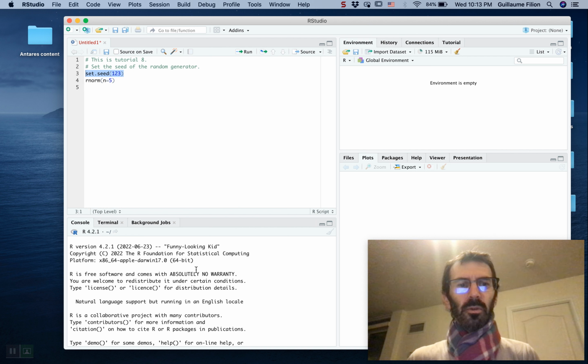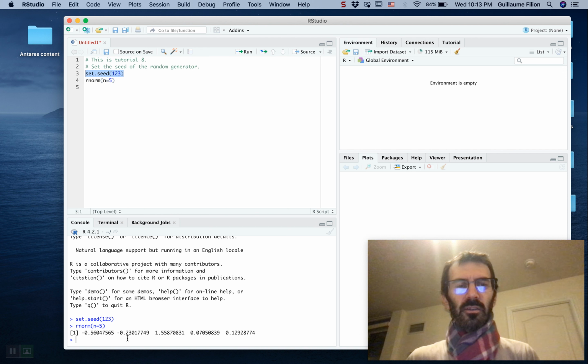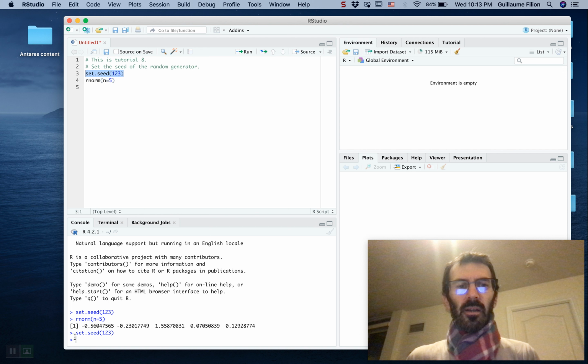Well, no, it won't do it. So at least I can scroll down here. If I press run here, you can see that it has moved the command that is highlighted to the R console, and there it's executed. Of course, nothing happens with the command set seed, it just happens internally.